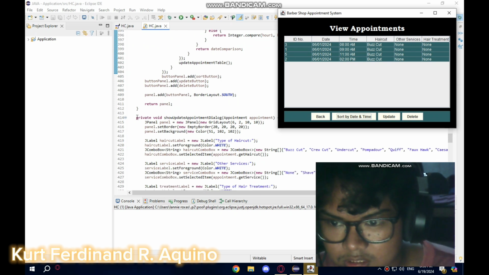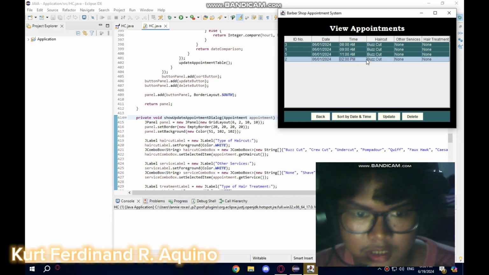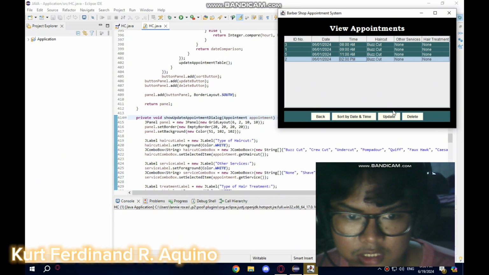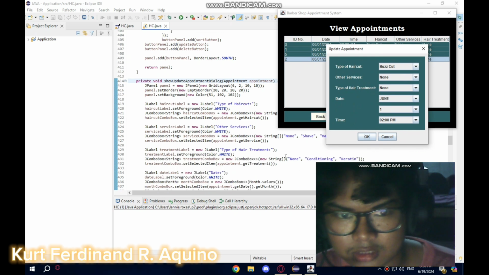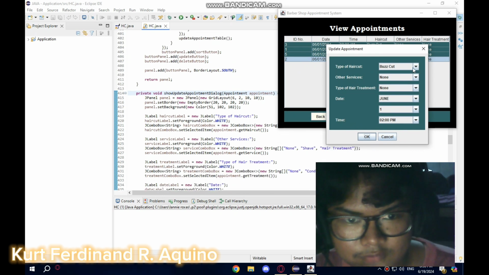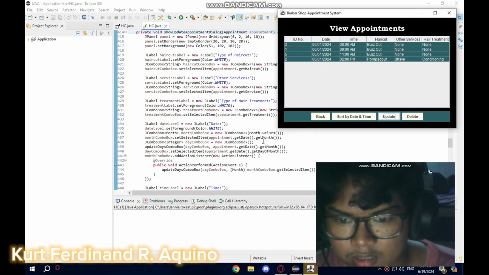The next one is the show appointment dialog. This function is for the update. This panel right here, you can select or you can choose the service you want and update it. Let's say you want this one and you want a different service, or you want to add a hair treatment and you want to change the appointment. That's fine. It will say appointment updated successfully.